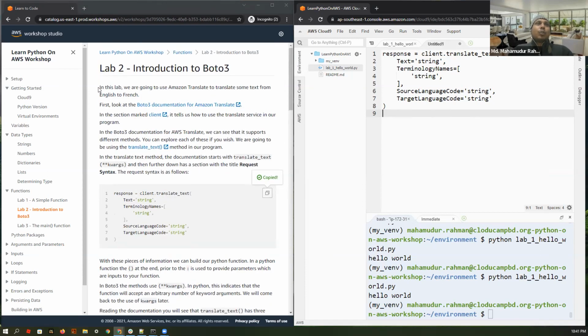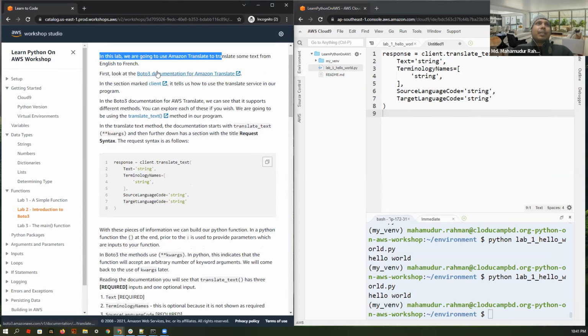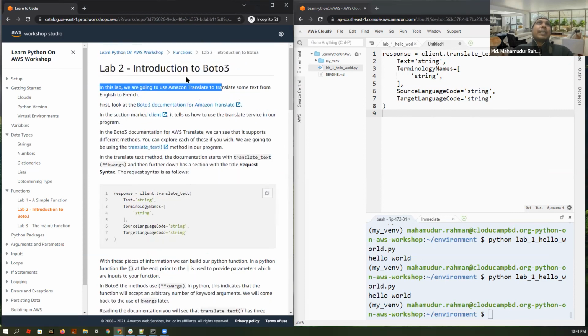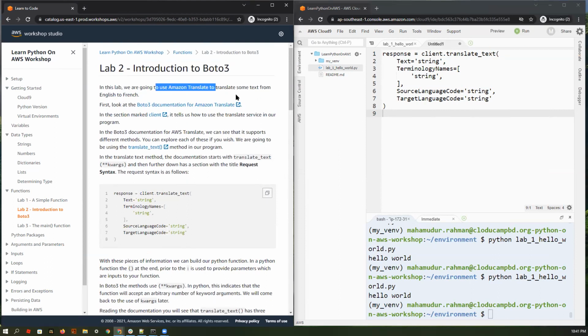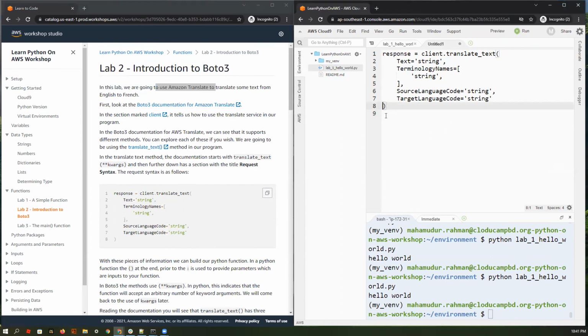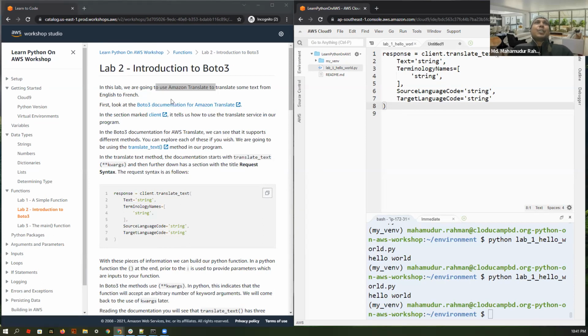if we just go through this, first look at the Boto 3 documentation for Amazon Translate. So in this lab, we are going to use... yes. Uncle, why did you give a parenthesis in the 8th line? Here. Yes. Okay, we will discuss it later. Okay. All right. So let me see. You don't need to look at this code yet.